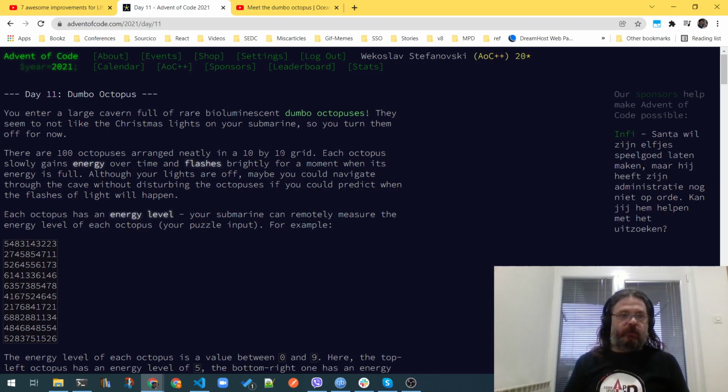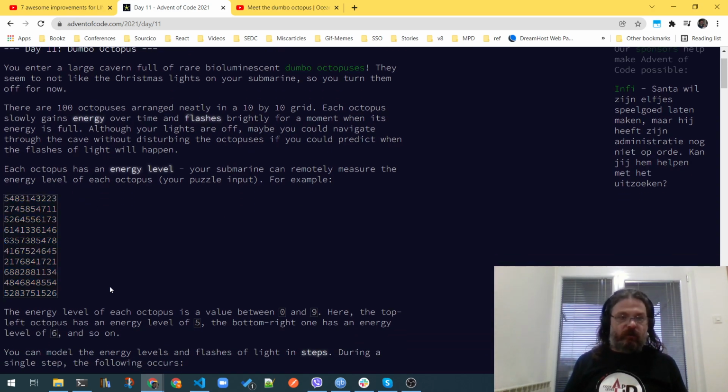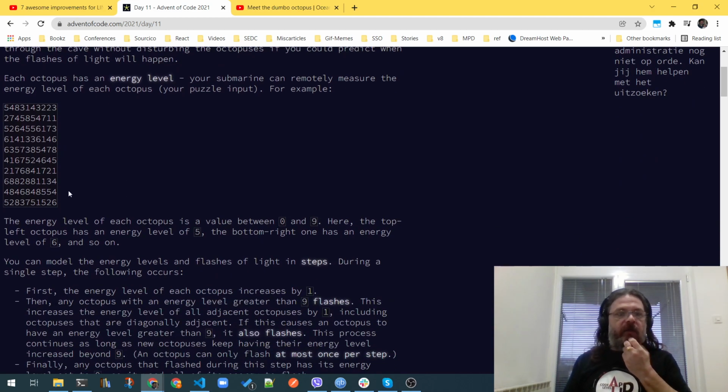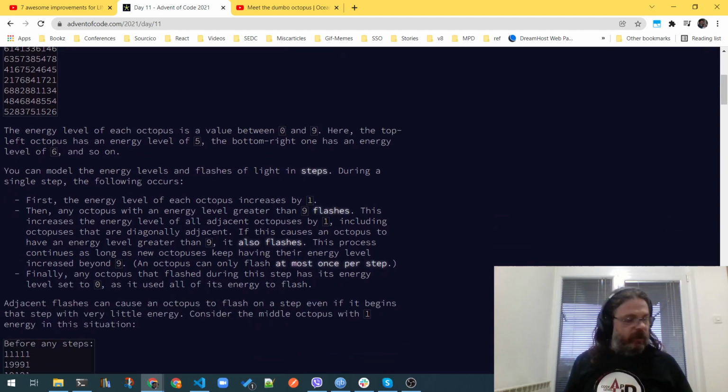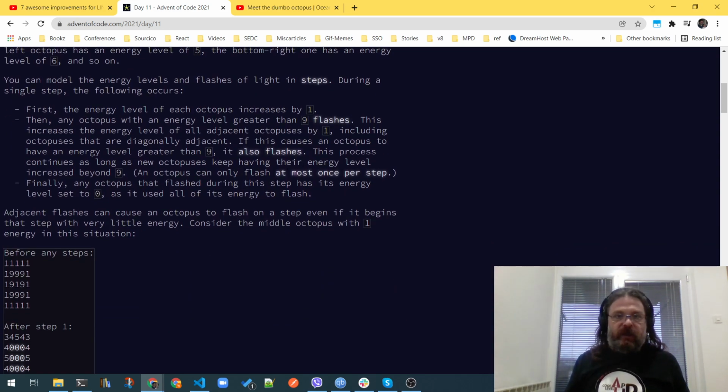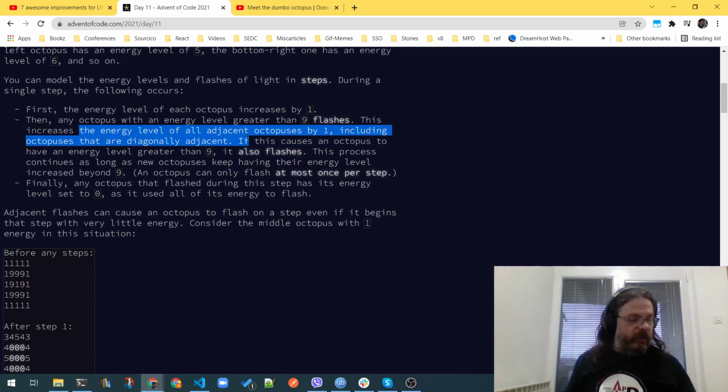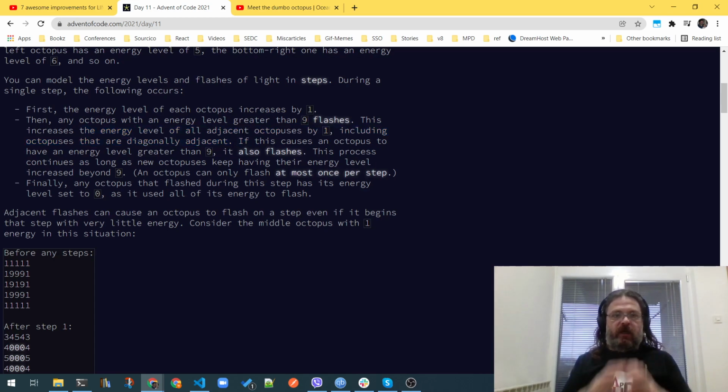what we have is a 10 by 10 grid of them, and they flash somehow. They have some kind of an energy level, and once that energy level goes up to 9, they emit a flash and revert back to 0. Now the issue is that we have a weird scenario: when one flashes, this increases the energy level of all adjacent octopuses by 1, including octopuses that are diagonally adjacent. So that means that we have 8 neighbors for each of the octopuses. So if this causes an octopus to have an energy level greater than 9, it also flashes.